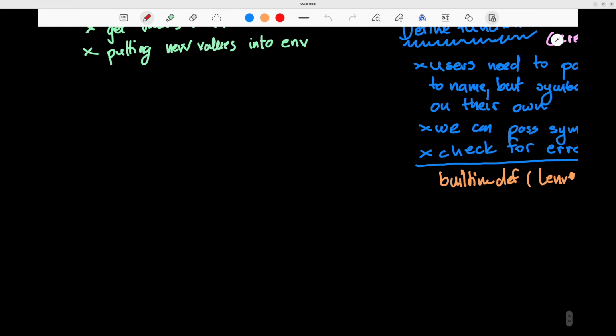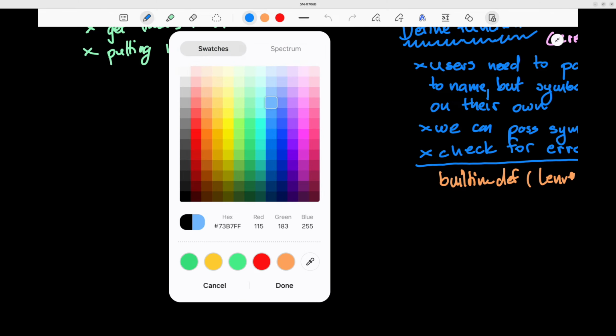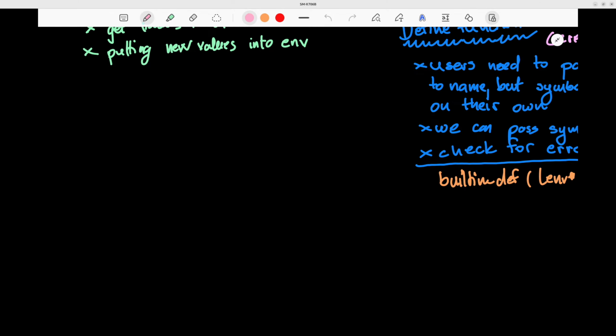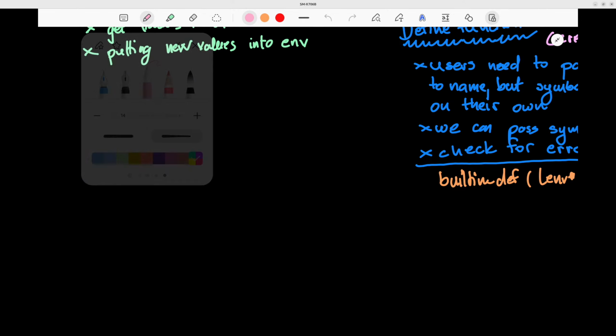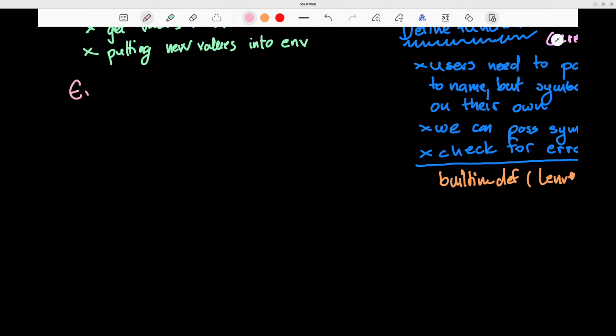Yeah, this is my handy tablet. I use this to write. So let me just change this. What's the size? It's 40. Error handling. No, okay.